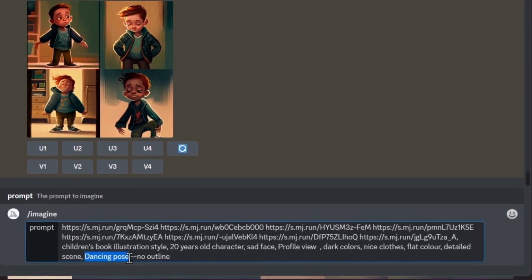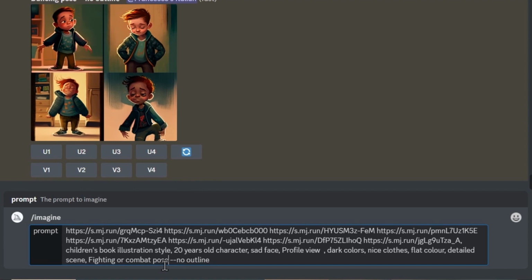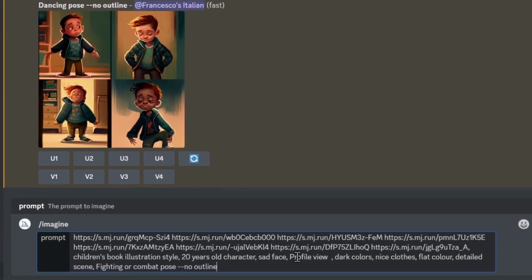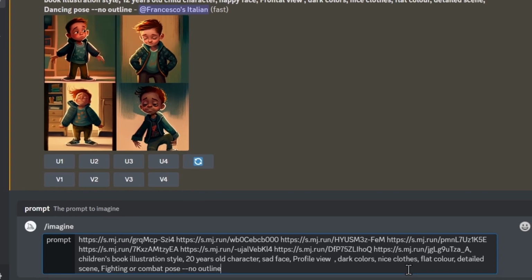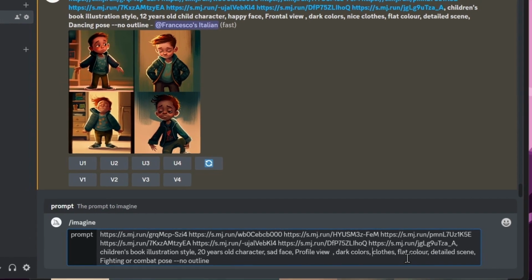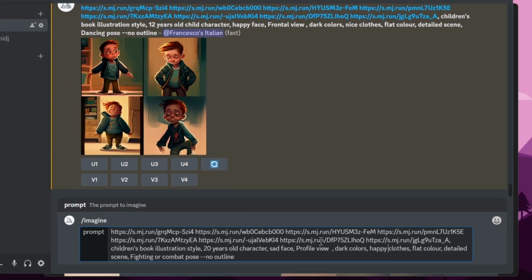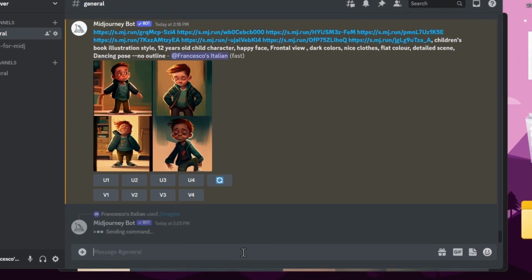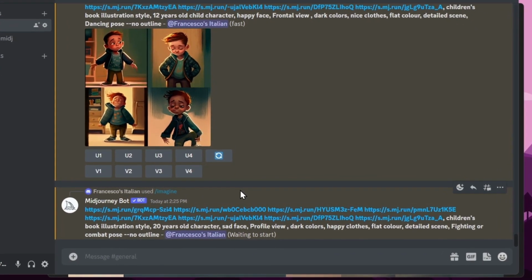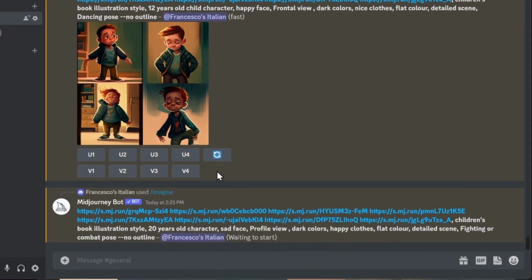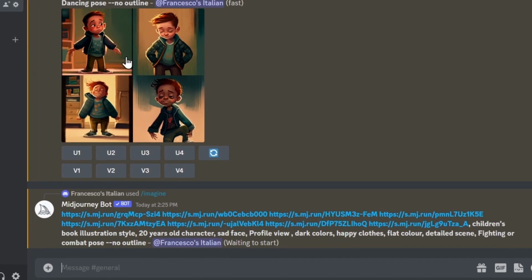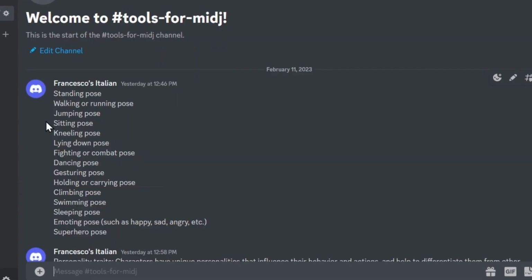Okay, dancing pose. Let's change to fighting or combat pose. And now let's see what we can change also. We can also change maybe the colors, or nice clothes, happy clothes, and enter. So now what we're trying to do right now is just to generate different poses using all the images here. Okay, and we're trying to generate different poses that we can use in our illustration.